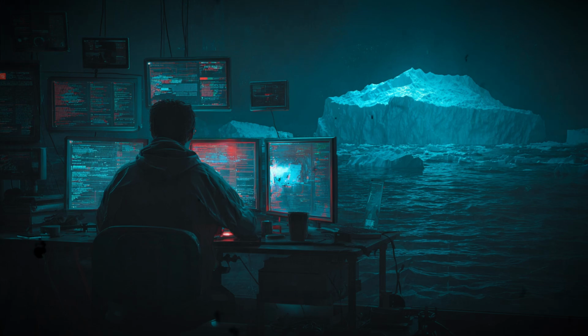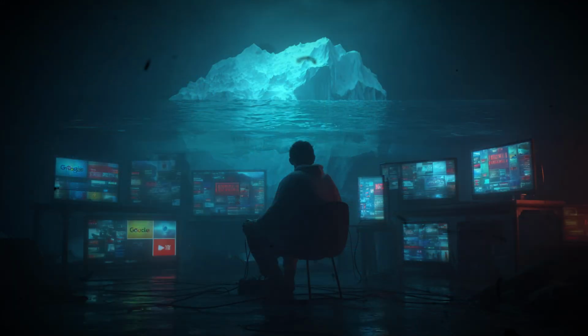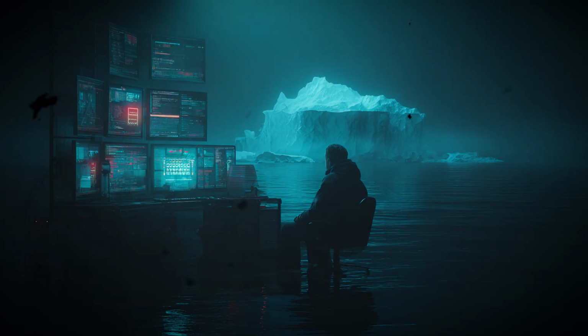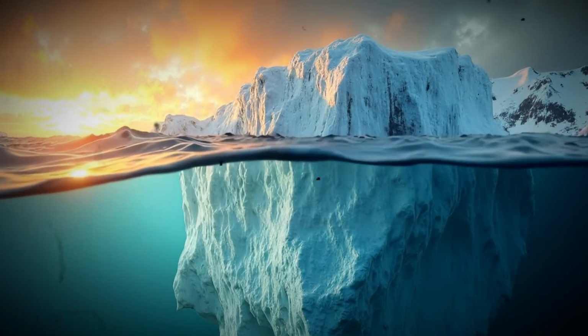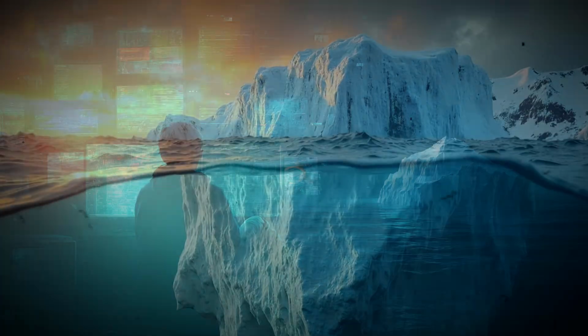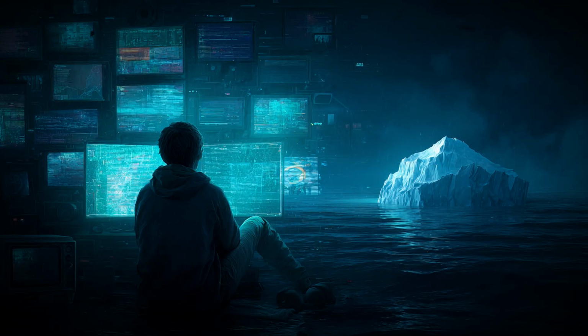You think you know the internet, right? Google, YouTube, social media. But what if I told you that's less than 10% of what actually exists online? Yep, everything you see every day is just the tip of a massive iceberg, and the rest? Well, most people have no idea it's even there. Here's the crazy part. The deeper you go, the stranger it gets.